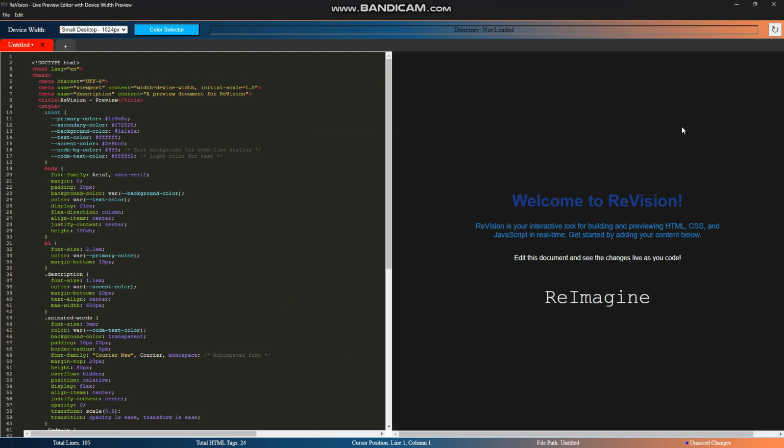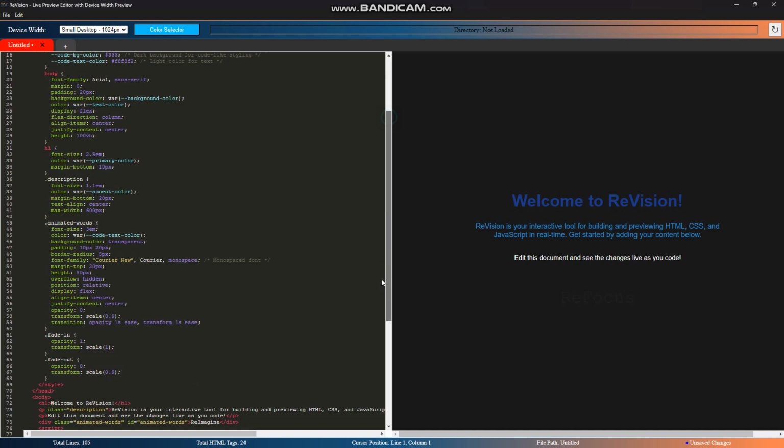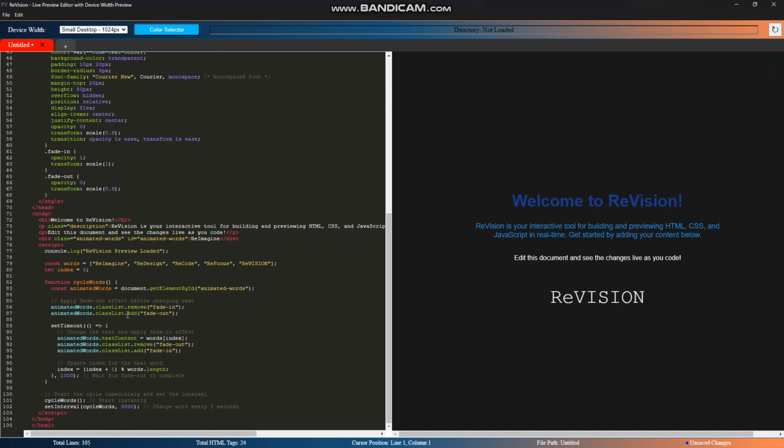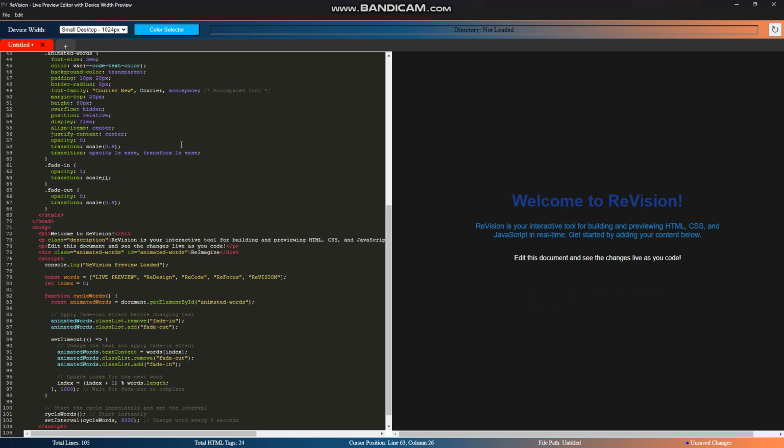Hey guys, I just wanted to share with you this ReVision editor. It's a WYSIWYG. It has an actual live preview with it. As you can see on the right side, it's actually playing a JavaScript animation over and over. And I'm just going to show you that we can change that live. And then we can even scale it up.